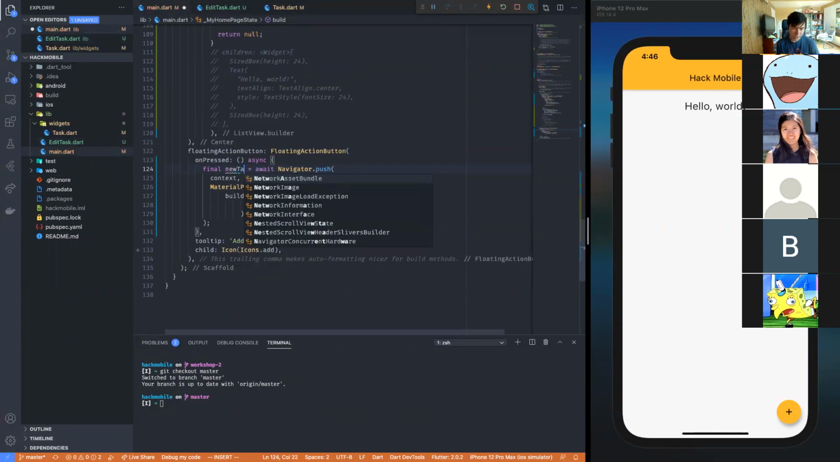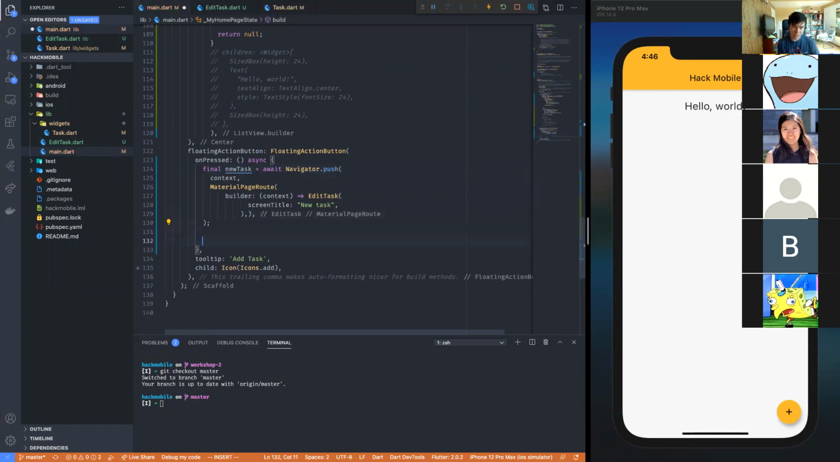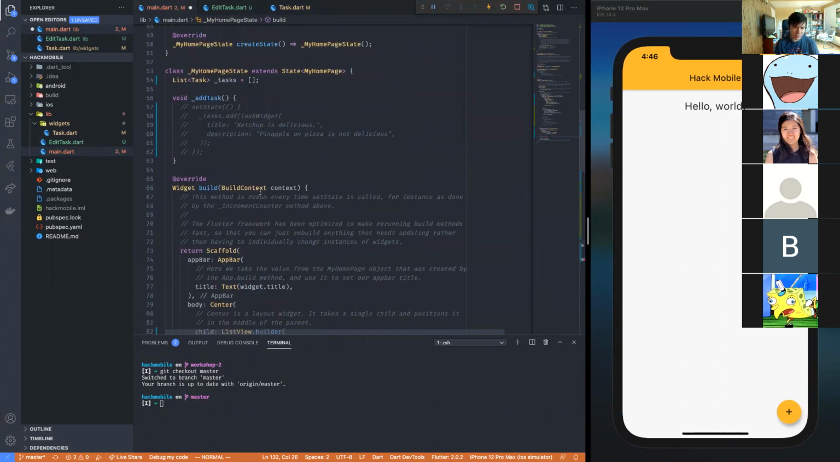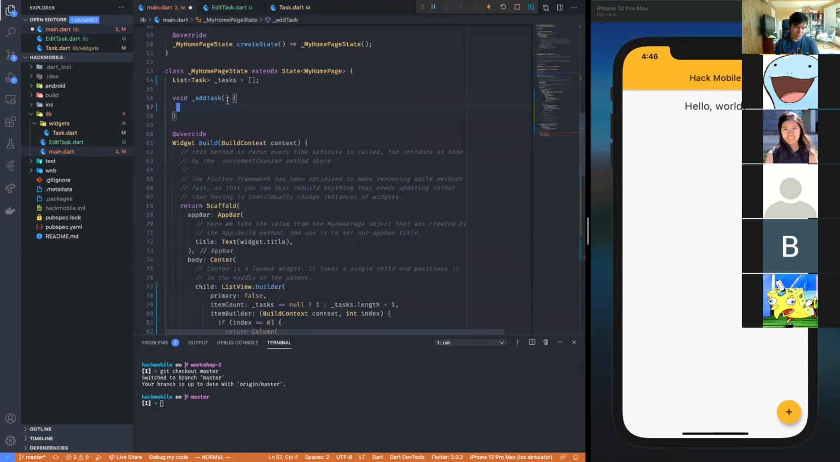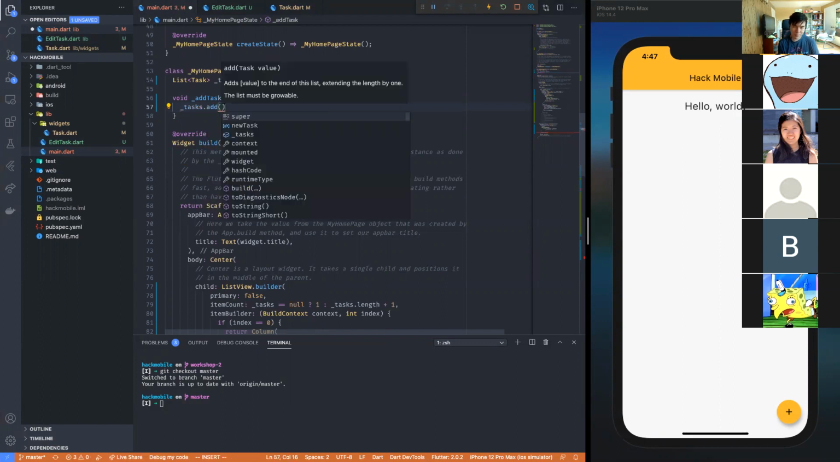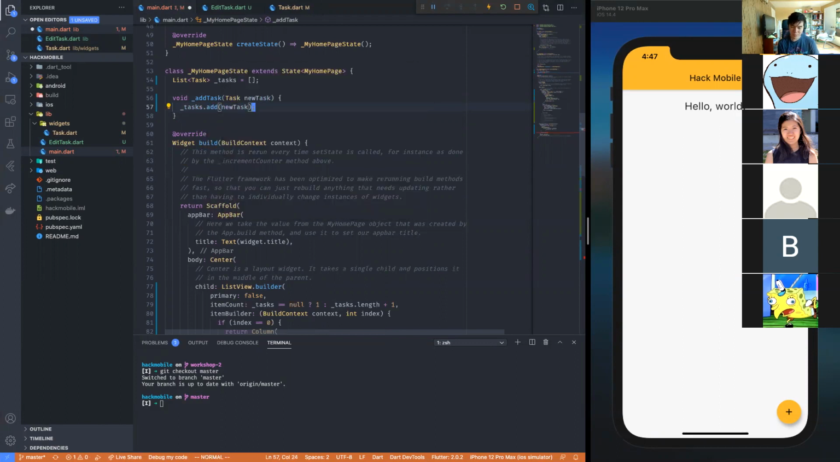So new task, I think is a better variable name. Add a comma there. And then what do we need to do? Well, we need to add task, new task, right? But add task isn't populated yet, so we'll just add this in. So add task is going to take in a new task. And then we're going to essentially go into tasks and just add it in, right? Task.add, new task. Pretty simple.